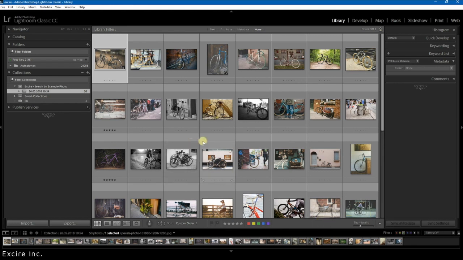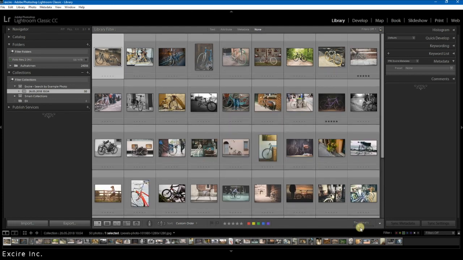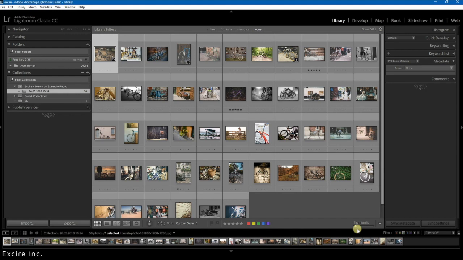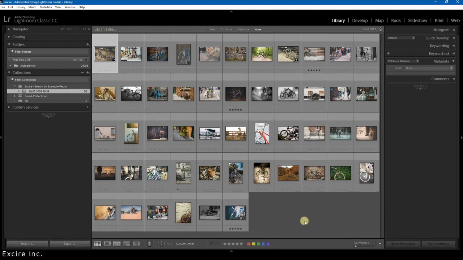Yeah, so we can see that the search results look great. I'm going to make them a little smaller because I want to see all the options at once without having to scroll. I'm also going to close the film strip at the bottom. And you can see that the 50 photos look really similar to the example photo and that I got a good selection of photos very quickly. But that is just one of the ways to search by example photo.